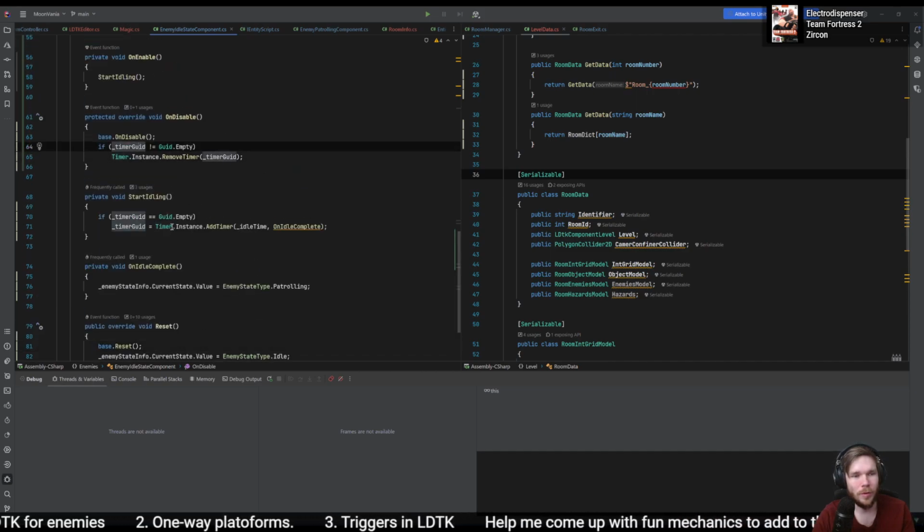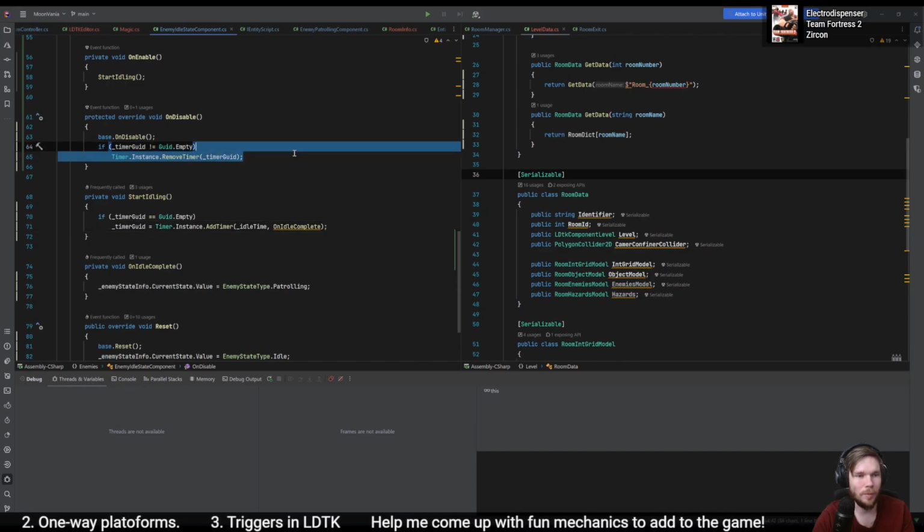I think when we remove the timer grid, we also need to set it to empty.